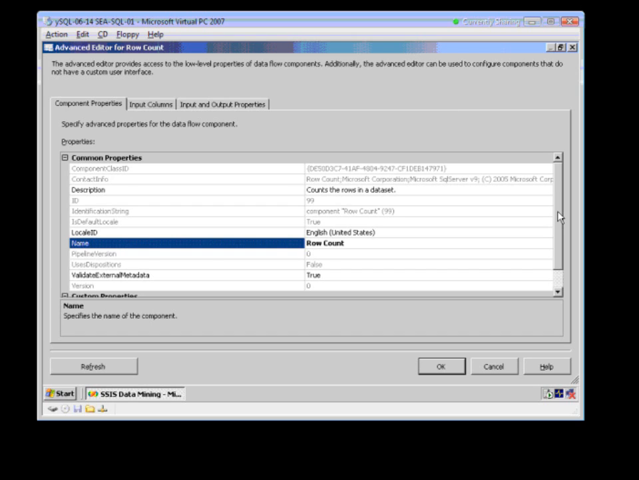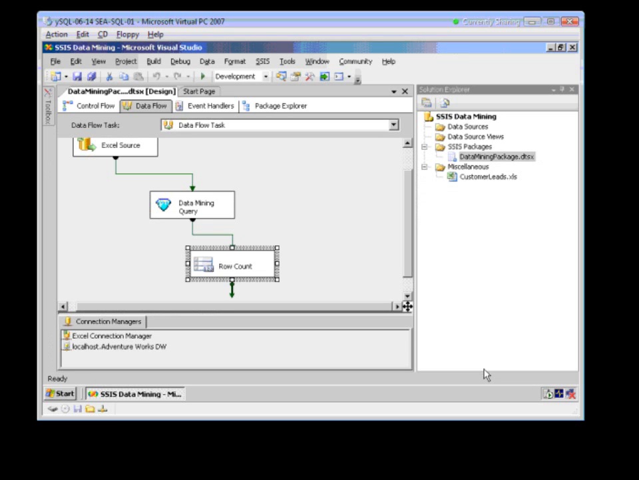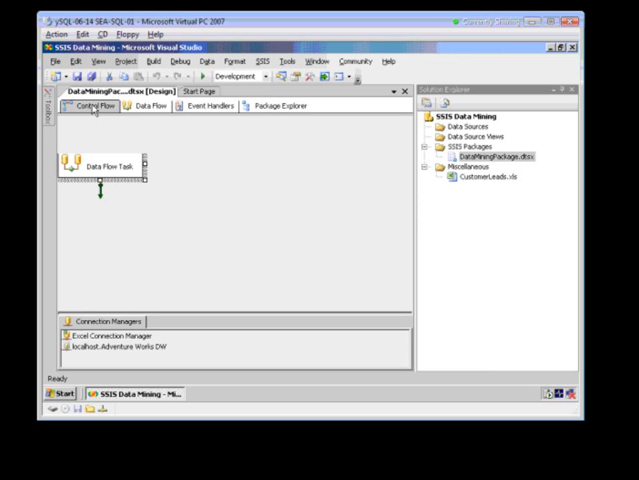Notice my custom properties here, variable names if I want to specify that. The variable that the row count uses has been defined within the scope of the Data Flow task. You can create variables through the SSIS menu. So let me go ahead and show you how to do that. We'll click Cancel here. We'll go to our Control Flow tab. And we'll click on our Data Flow task.